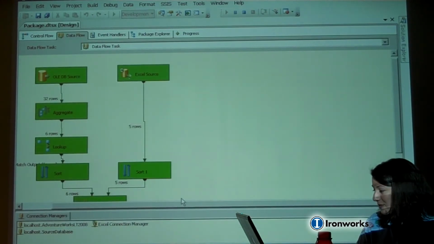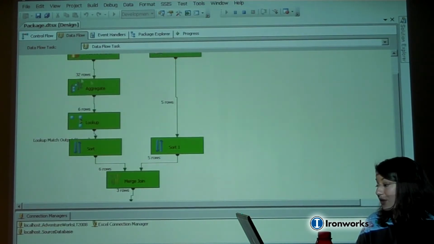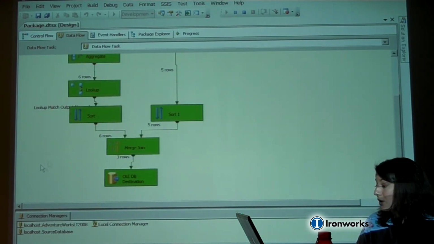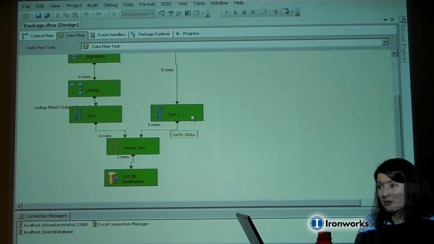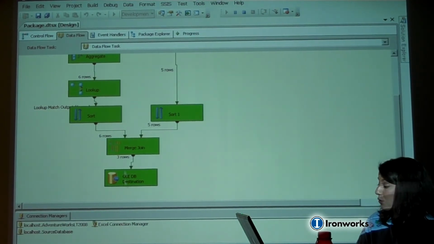And it looks like we do have green. We can see the information as it's going through. We started with 32 rows from our source and 5 rows from our Excel spreadsheet. The aggregation brought that 32 rows down to 6. We did our sorts, which put them in the correct order. We actually didn't have all of the information that we needed to do that merge, so we only ended up with 3 rows that came out of that.